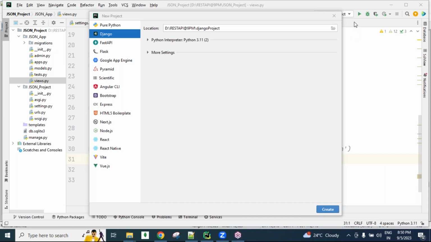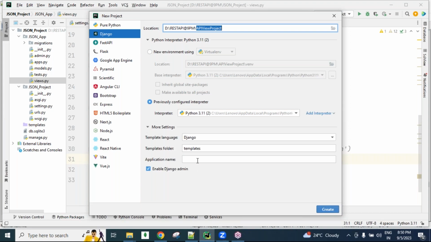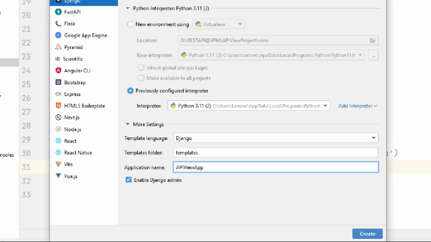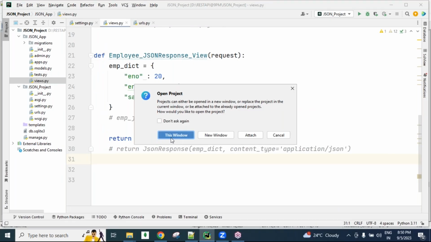Now select the Django, guys. Here you can create the project name. API view project, guys. API view project I'm taking, and application name is API view app, guys. So API view project, API view app, and then create, guys. And normal environment only I'm using, guys. Default interpreter related. So this window or new window you can use, no problem.